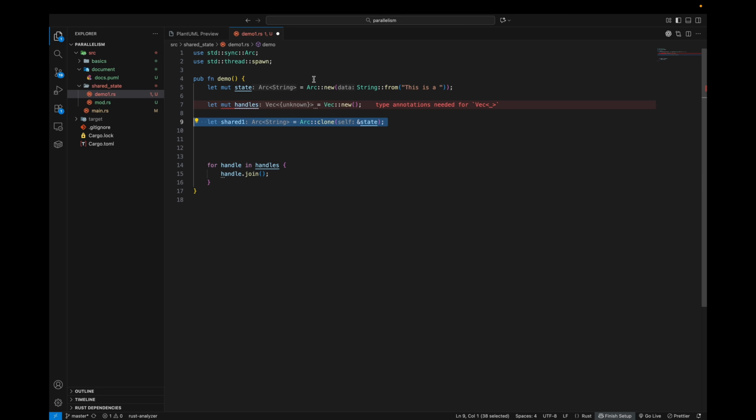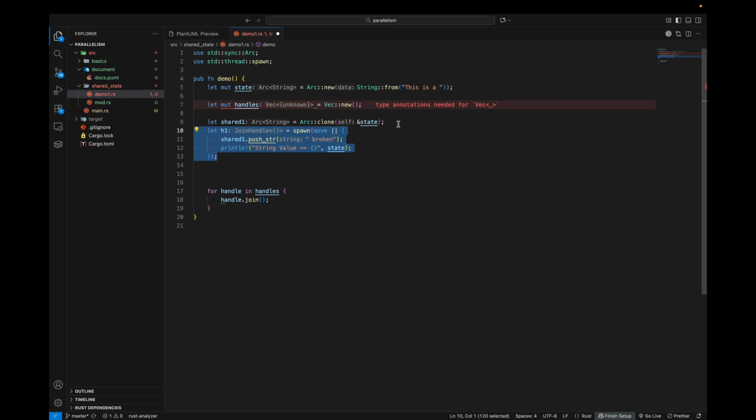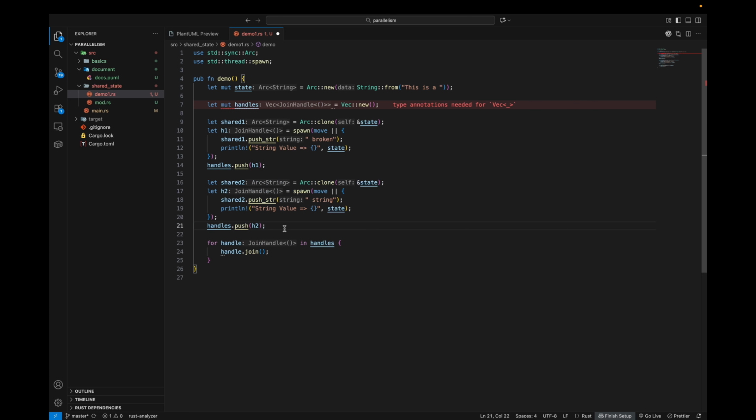Okay, and first here we're going to get a shared reference. We can use the clone function to get the shared reference, and then I'm going to create a handler and push the handler to the handles vector, and do the same for the second thread, and let's hit save.